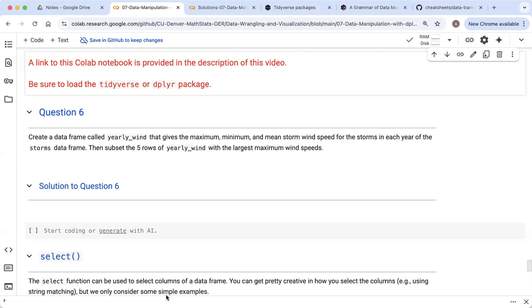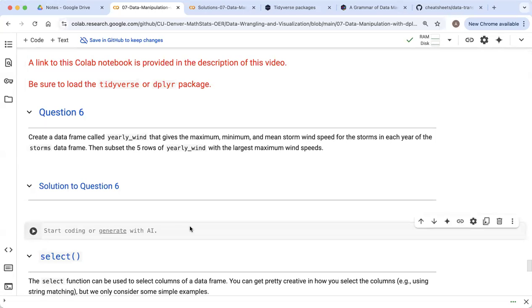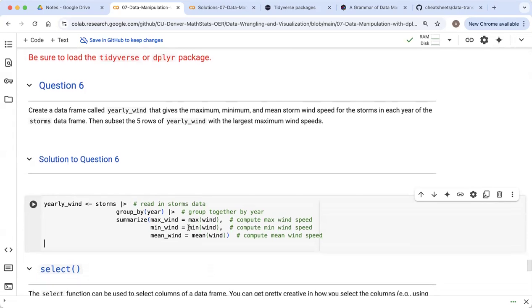And then after I've created that data frame, yearly wind, I want to go ahead and subset 5 rows of yearly wind that had the largest maximum wind speeds. Okay, so let's take a look at how we can do that. So I'm going to paste some code down below to create this yearly wind speed. I'm going to do this using the pipe.